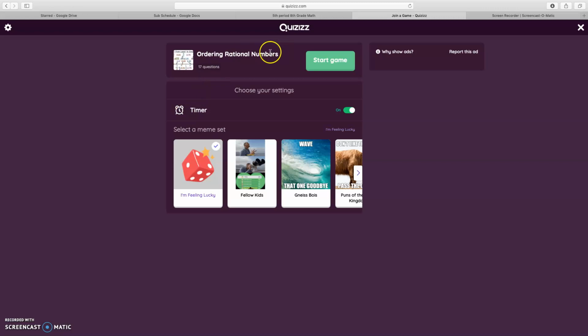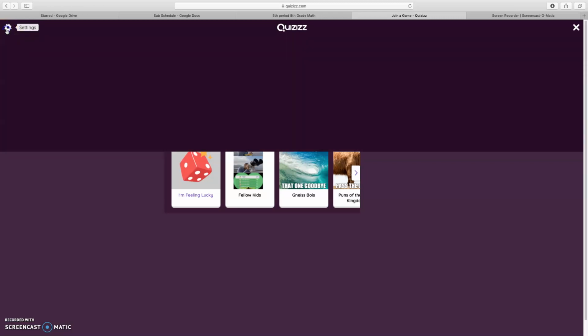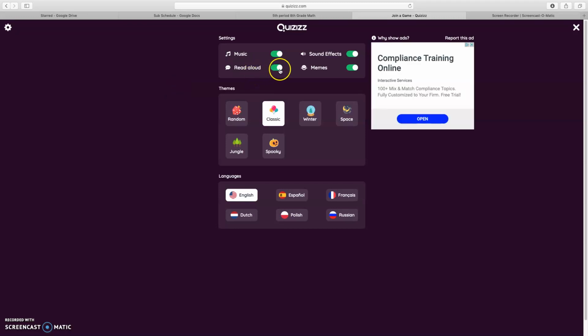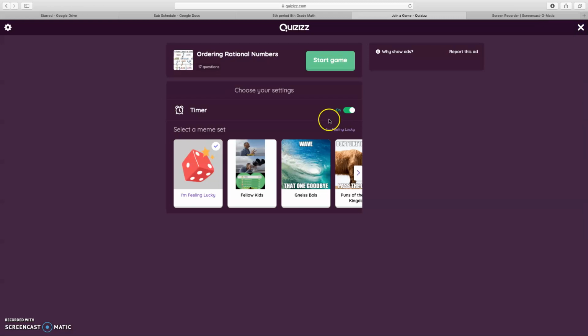it'll have them come to this page before they start the game. And over on this left top corner, if they'll click the settings button, make sure that this button is clicked green beside read aloud. That way they can listen to the questions with their headphones because they're going to need to. So if y'all have questions, just text me or call me and I'll try to walk you through it.